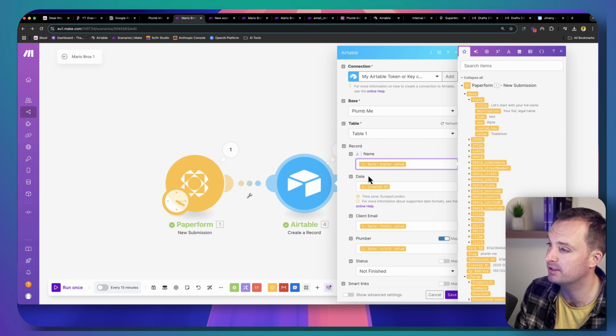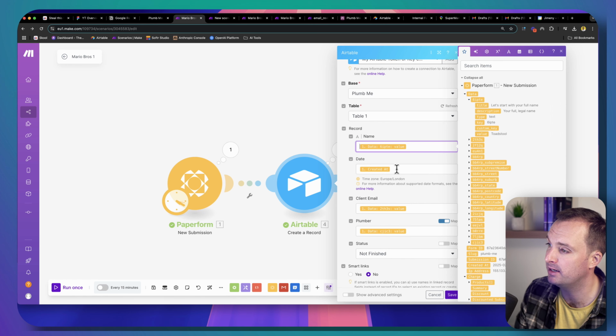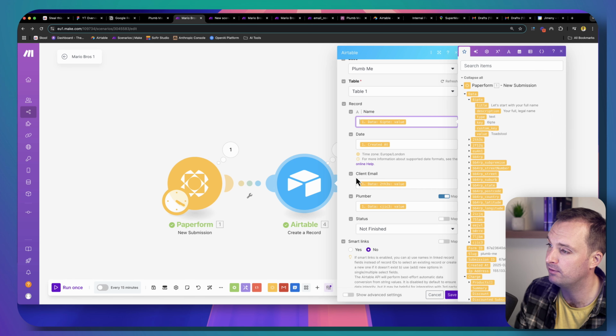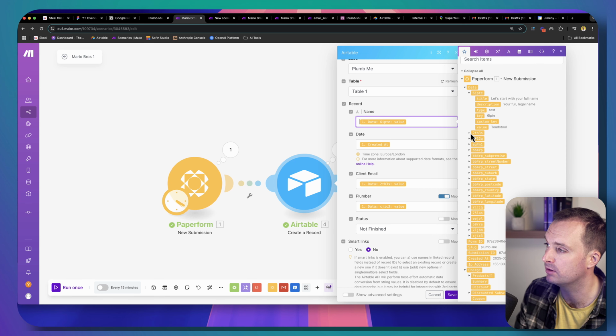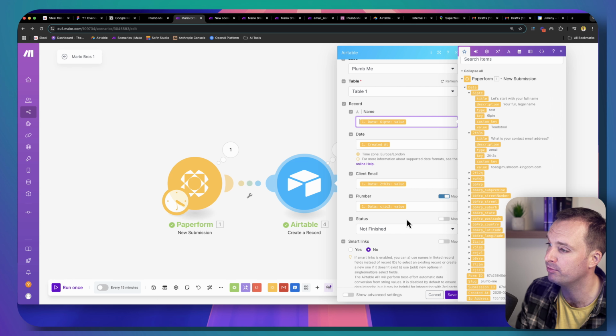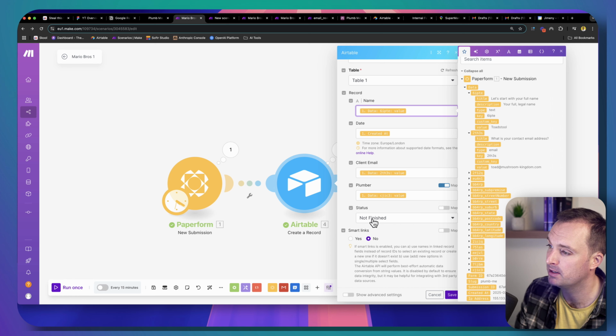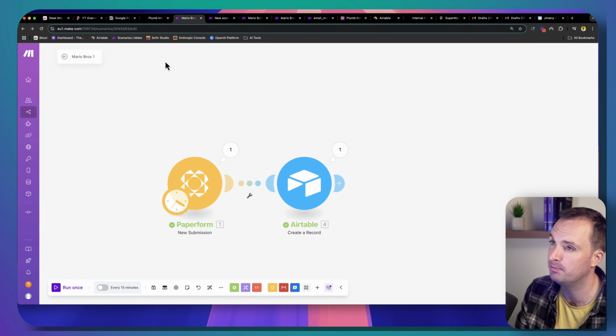So we know that that's the person's name in this case, and then again we've got created at, the data for the client email. Again, if you're not sure what it is, just have a quick look through. So for example, if I just click the next drop down, what is your contact email, type is email, and there's the value, so that's what we want to pull through. And same for which plumber. The status initially will be not finished until I add Airtable, and then it should then push the data through.